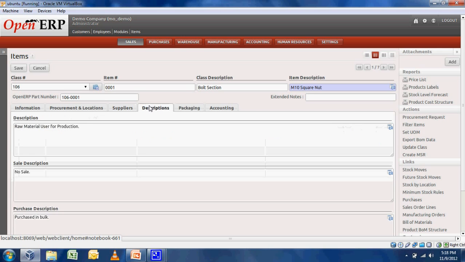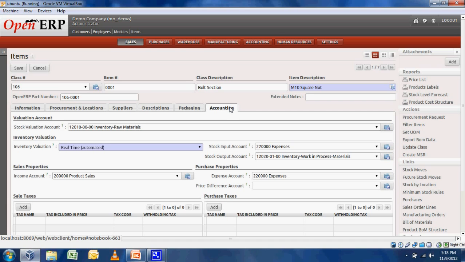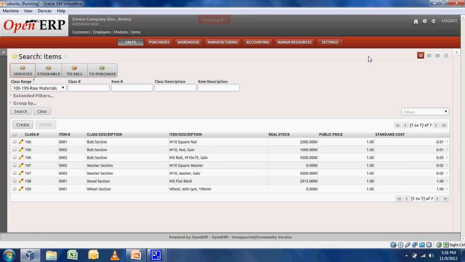In the description tab, the operator can add any description which can be used as a reference to refer to this particular item. And the accounting configuration, it inherits from the category raw materials. So this was the configuration for the category raw materials.